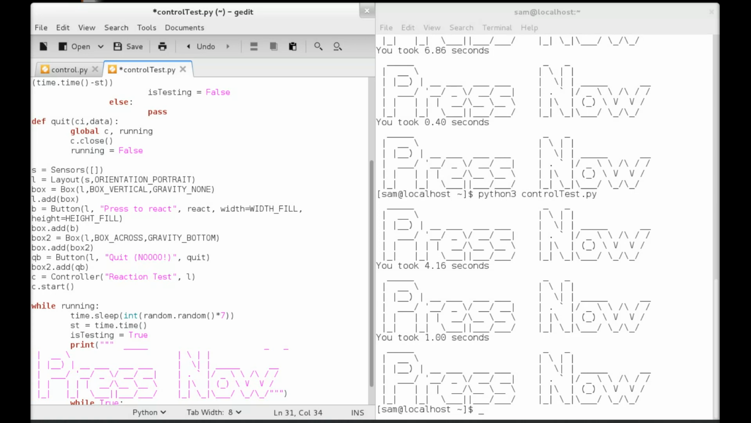So this controller object is pretty simple too. In this controller object, all we have to do is say the name of the controller to show up on the little notification on the phone, so that's reaction test, and the layout that we want the controller to use. And then extremely importantly, you have to call control.start, because otherwise it will not start and accept connections.